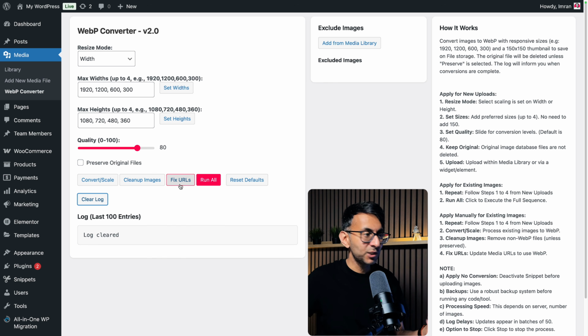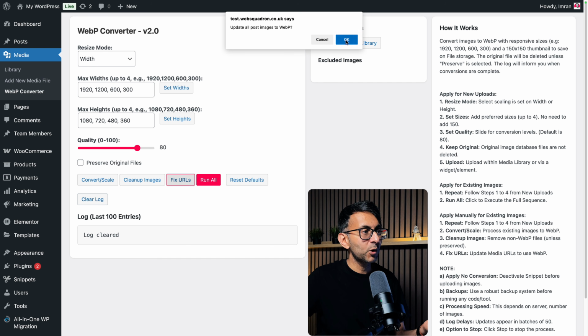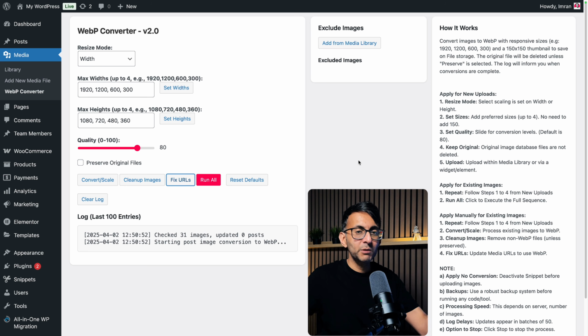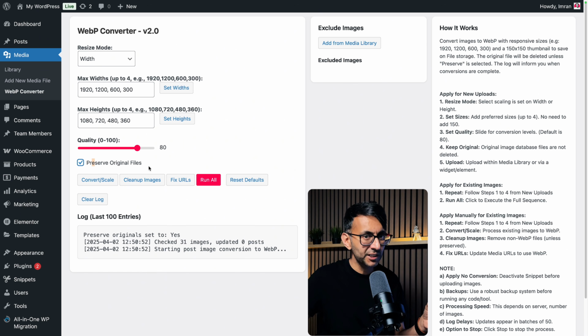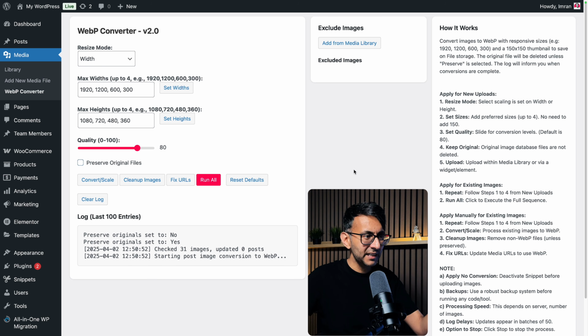If you need to fix any URLs, and by the way, when you click it, you'll get a bit of a message. I'm not going to get any updates because they've all gone through. But if it does do it, it will inform you what it's done. And please don't forget, when you set the settings or when you are running all, you can maintain the original PNG or JPEG if you want to keep that. Just bear in mind, though, if the original PNG was like 20 megabytes and a ridiculously big size, it will keep that in there. So just have a think about if you want to do it.